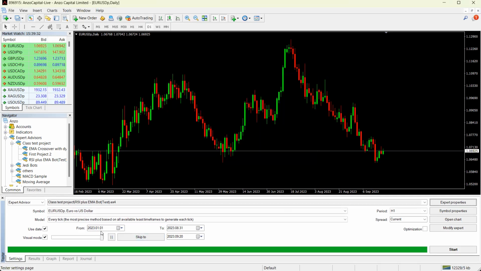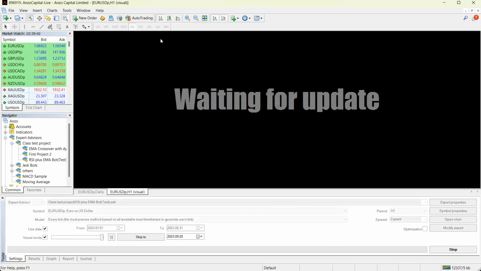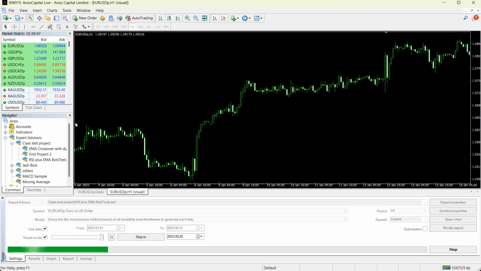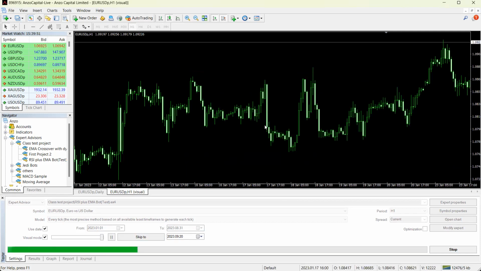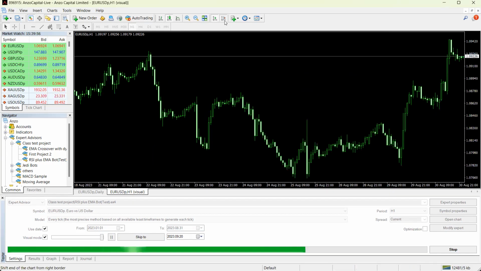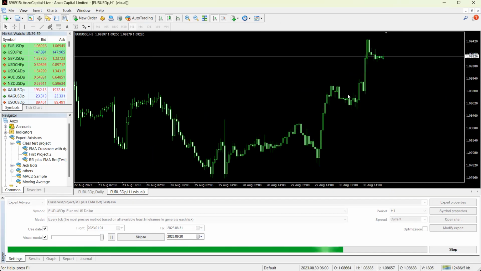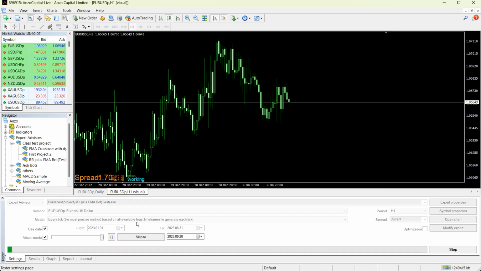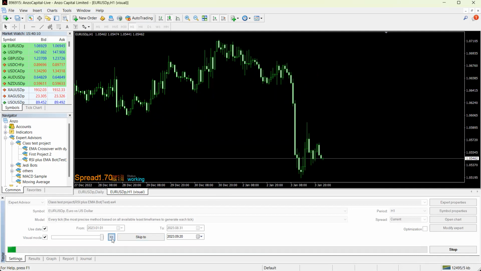So what we'll do now is test it from January 1st, 2023 to August 31st, 2023, and then click on Start. So this is loading. We're going to load it up just so that we can see it visually. The time frame is the 1 hour time frame. You're going to see me switching between this MT4 and the web-based trading application, so that we can see the daily time frame in conjunction with the 1 hour time frame.